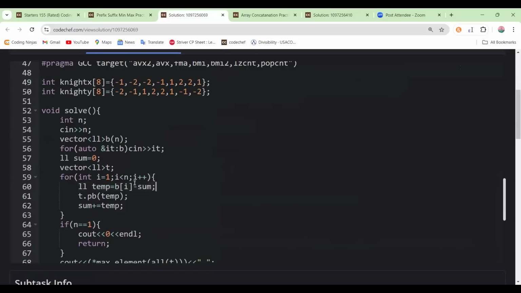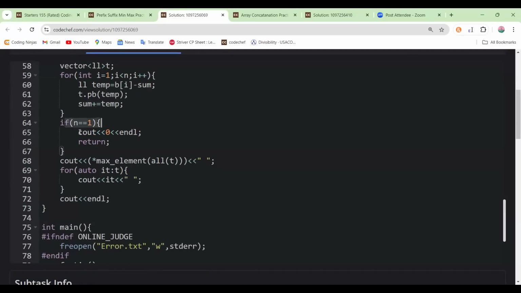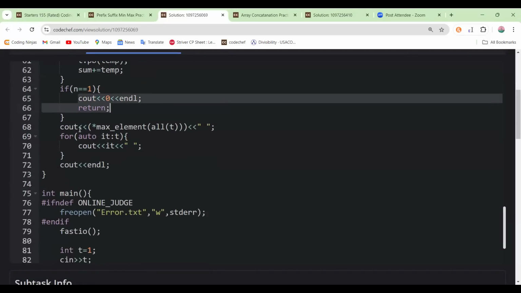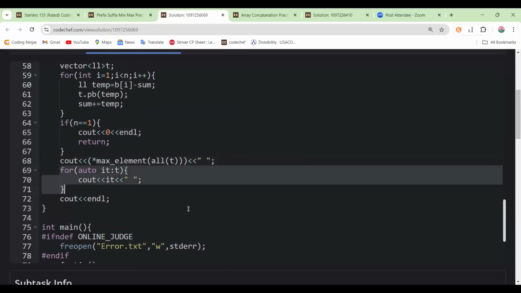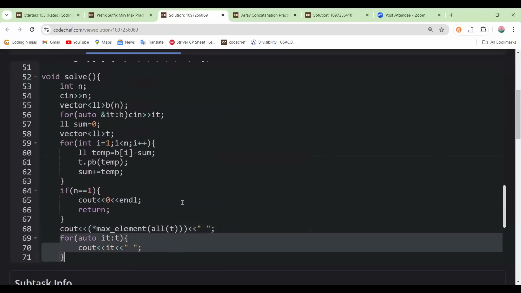So what I am doing is I am just maintaining the sum of all the elements in A. I am writing my temp as BI minus sum. In my t, I simply pushed back temp, and I keep on incrementing my sum. If n is equal to 1, I am just printing 0, some random number. Otherwise, I am printing the maximum element of all these t, and then I am printing all the elements of t. This is what I am doing.